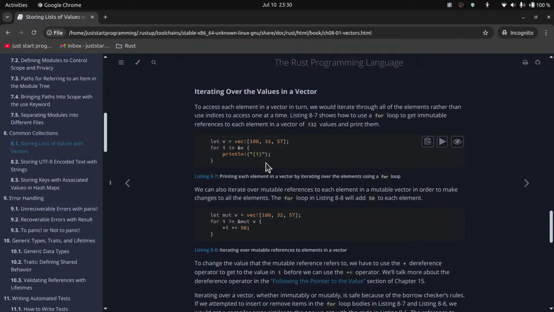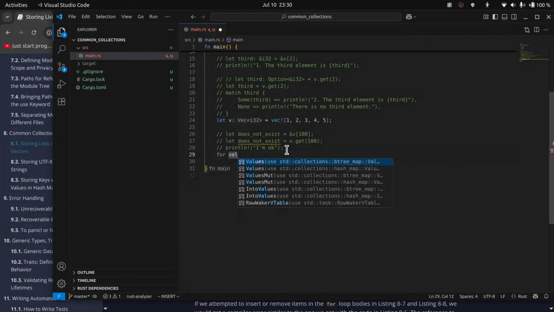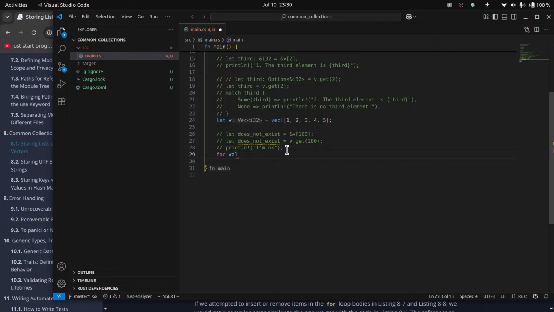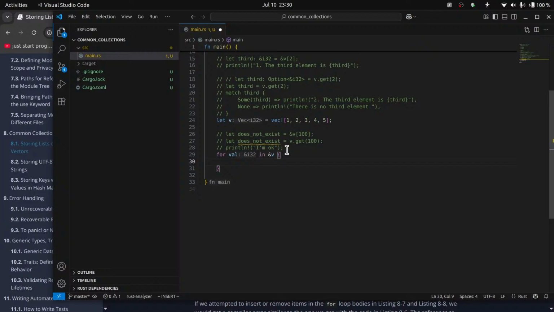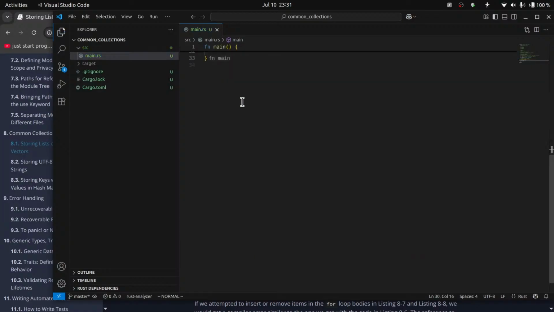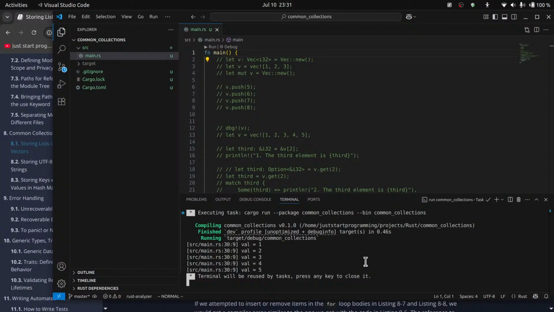Okay, let's type it in so that we can practice. It's a good time to practice the for loop. So for val in &v, instead of print, I'll use debug, val. Let's run. 1 2 3 4 5. Yes, that worked.